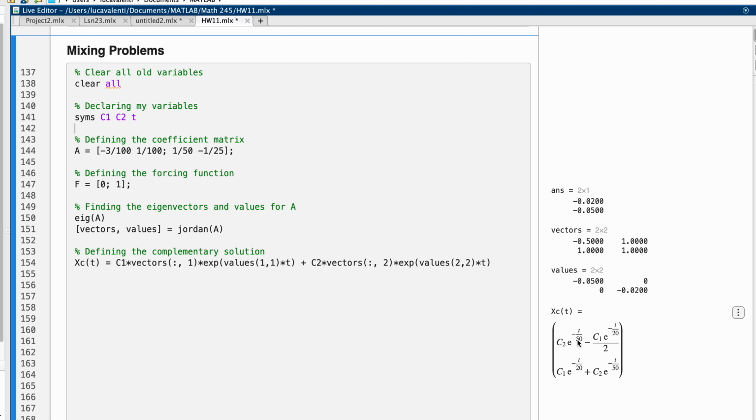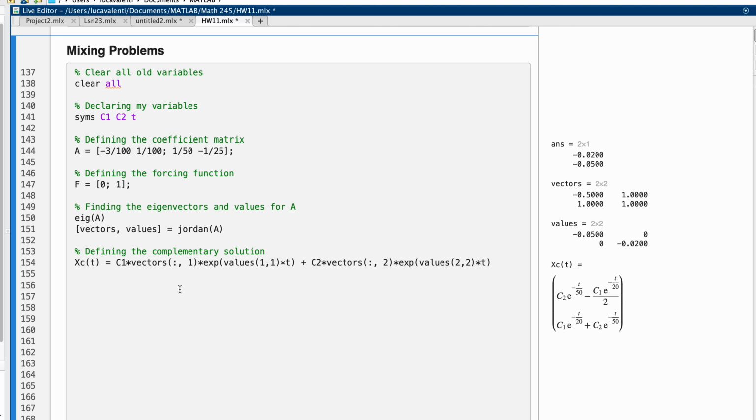Now, what they want us to do is, this is not it. They want us to guess a particular solution. And now remember that our forcing function is this. So if it's a constant, I would guess a constant vector. So let's give some variable names to this vector, and we'll call this particular solution x sub p, and it's going to have values a, b.